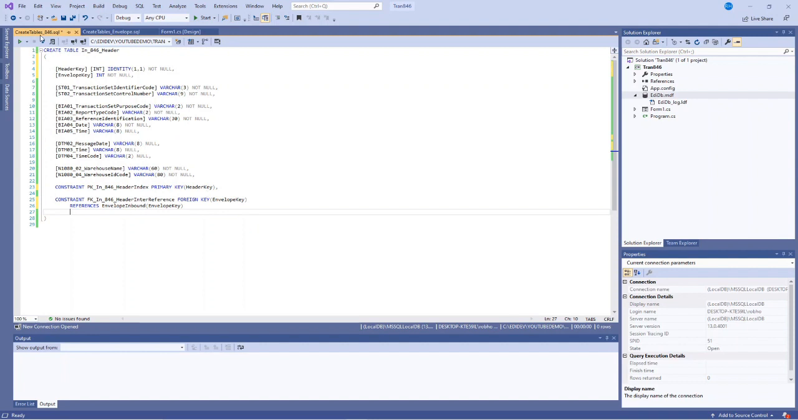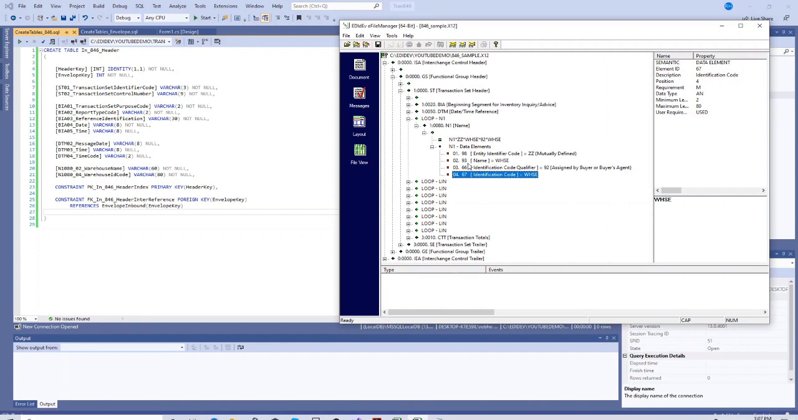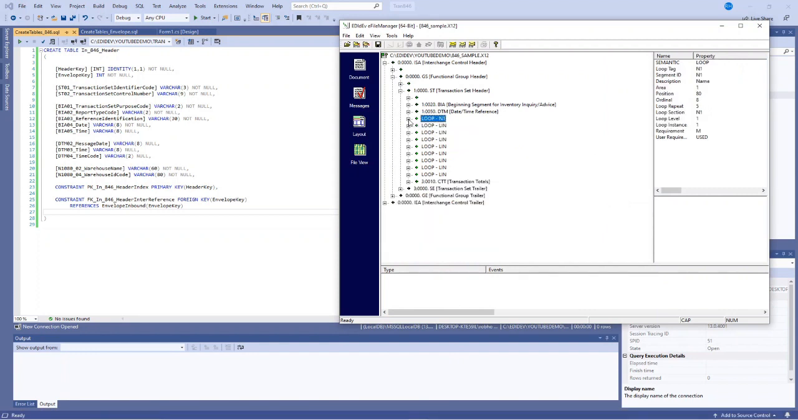There, that should do it. Next, I'm going to create the detail table. So let me bring up the EDI Manager. So the detail table will be for these segments: LIN, Area 2, SDQ, Area 2.